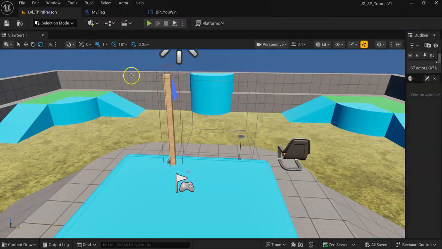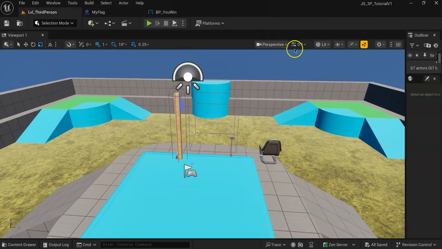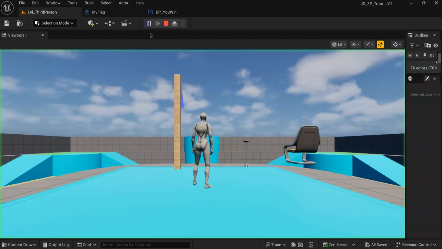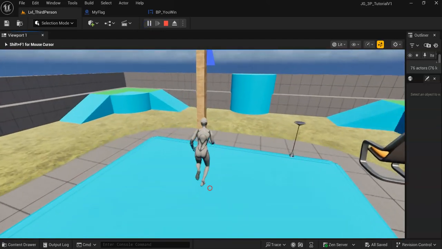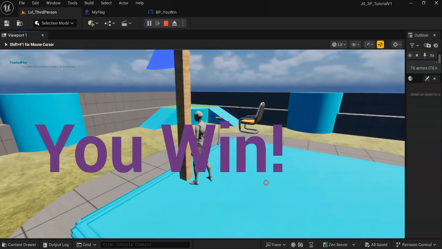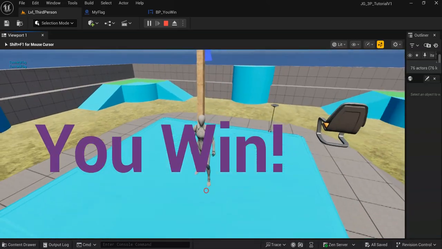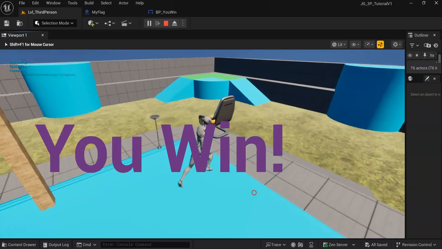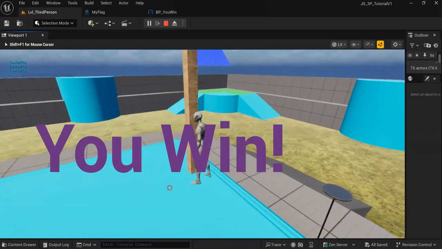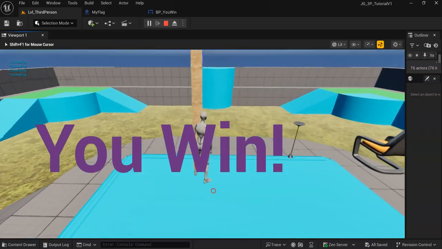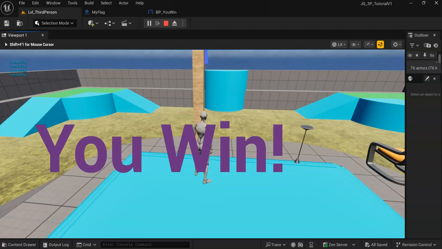So now when we are in the third person, back in our scene, we're going to hit play, and we're going to go and hit this, and you'll see that we now have you win. Granted, I can keep doing this and it'll keep popping up like that, I have the you win, and it won't ever go away. So what you might want to do is when you hit the flag and you win, you want it to be the end of the game.